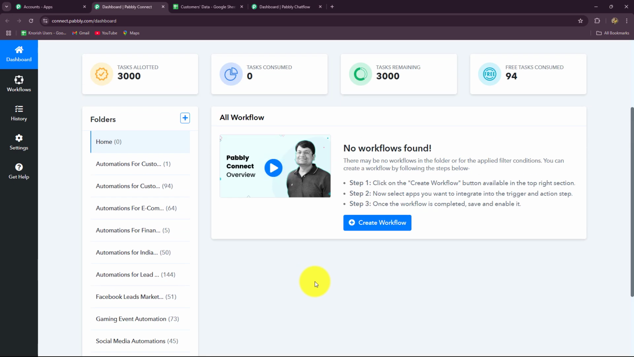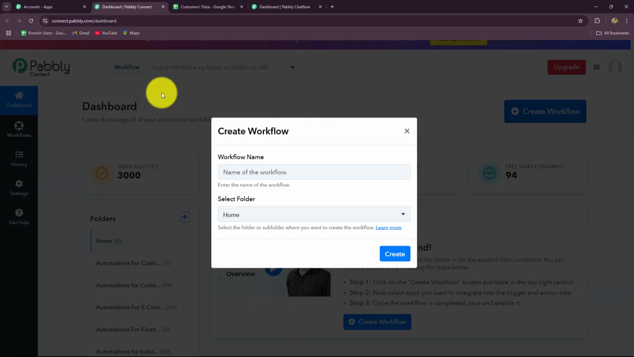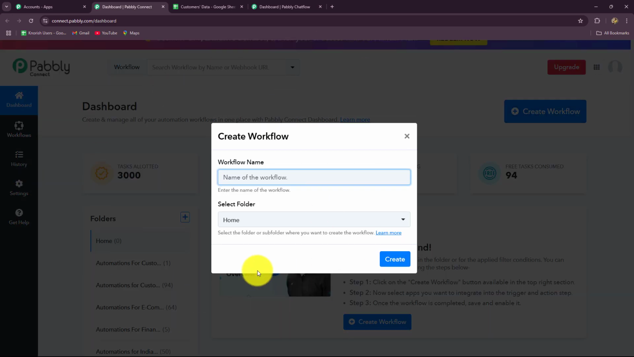And to save these workflows, we can also create separate folders like this. Now, to create a new workflow, let's click on this Create Workflow option. As we have done that, a dialog box has appeared in front of us, which is asking us to provide a name to this workflow. So first of all, let me provide a name over here.